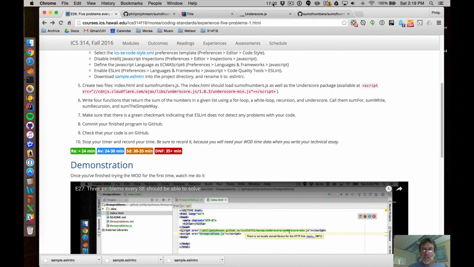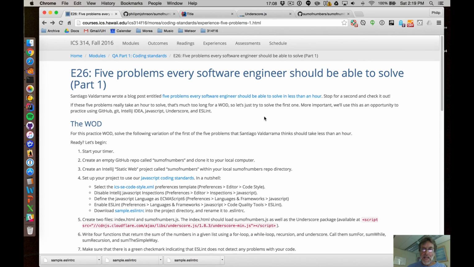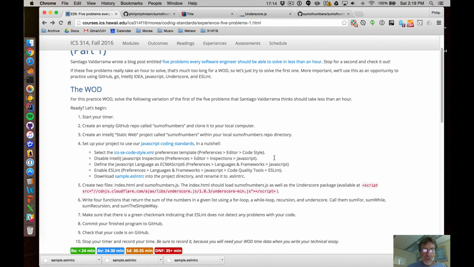And 17 minutes. Let's call it 17. Not too bad. And hope that you're starting to feel more comfortable with the JavaScript coding standards.